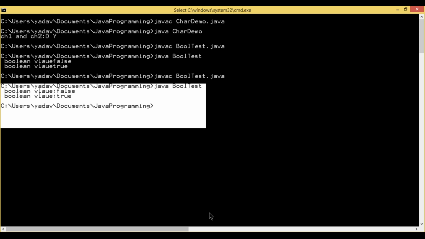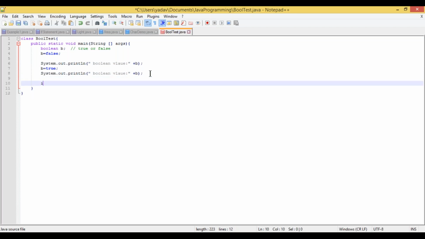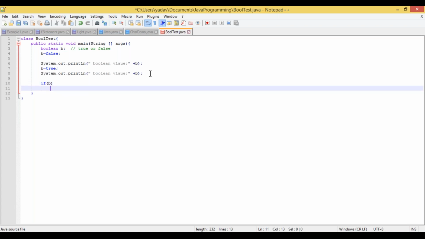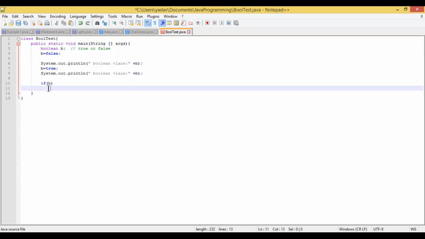So now I'm adding some more logic in our boolean class. If b, then print some message. What is the message? Just simply print this particular message: boolean value in condition basis, if you are trying to print. So now what's going to happen? And the same thing I will use here.